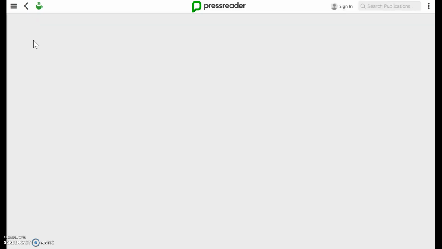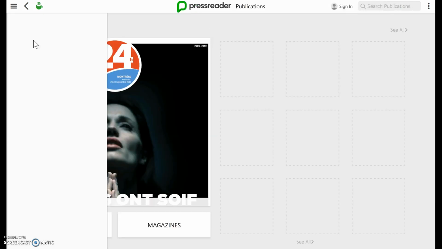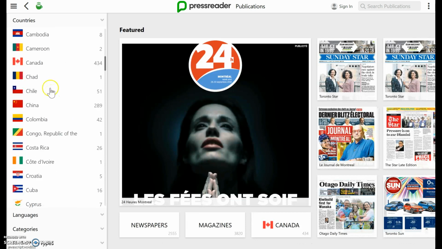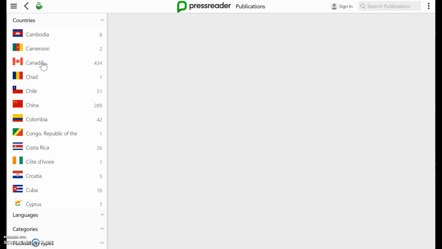So up in the top left-hand corner here, we're going to click Publications, and that's going to allow us to siphon our results. PressReader also has newspapers, but for today we're just going to look for magazines. We're actually going to look for Elle Canada by searching Canadian publications.